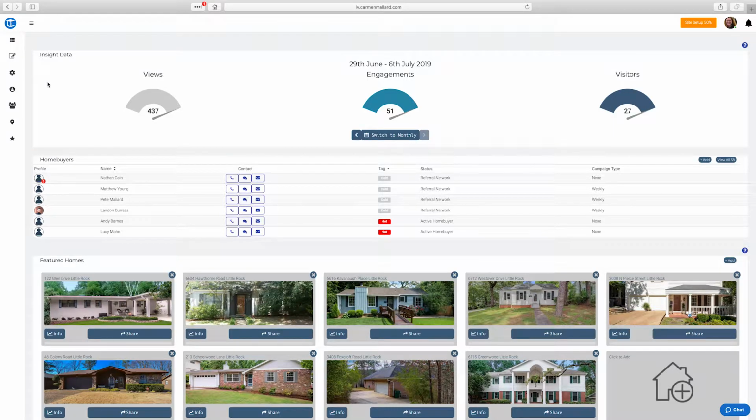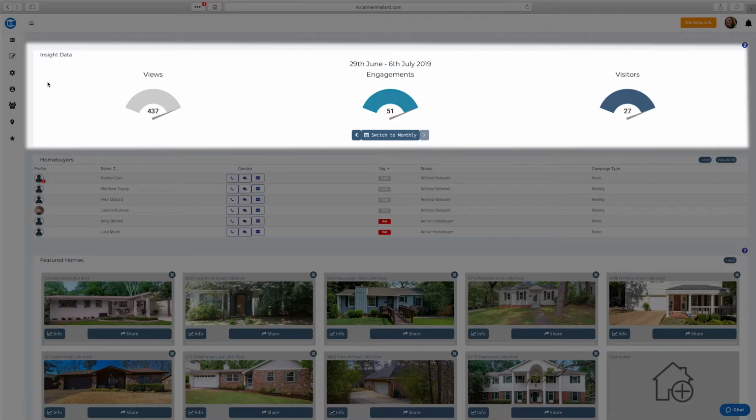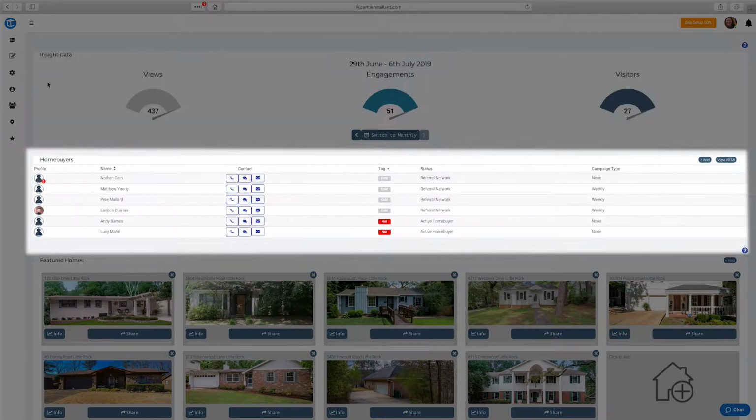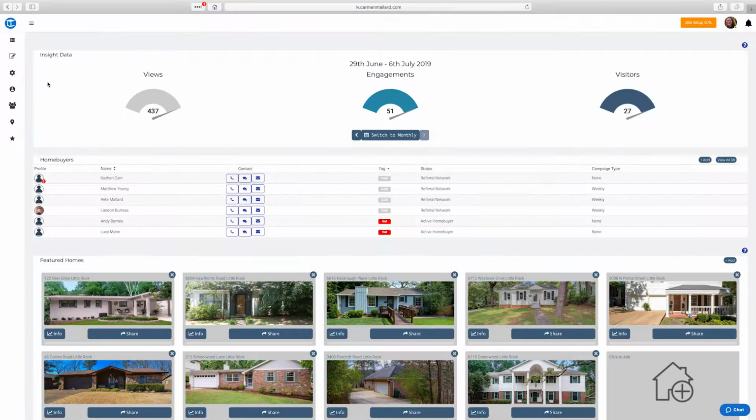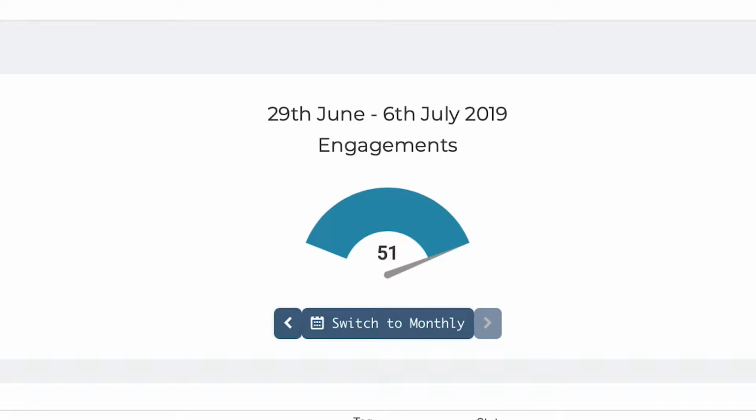So let's get started. When you open up your dashboard, there are three main sections. There are performance graphs, people, and properties. The graphs tell you how many people are seeing your advertisements and how many are actually clicking through the advertisement, spending time on your site. You can change the amount of time shown on the graph.